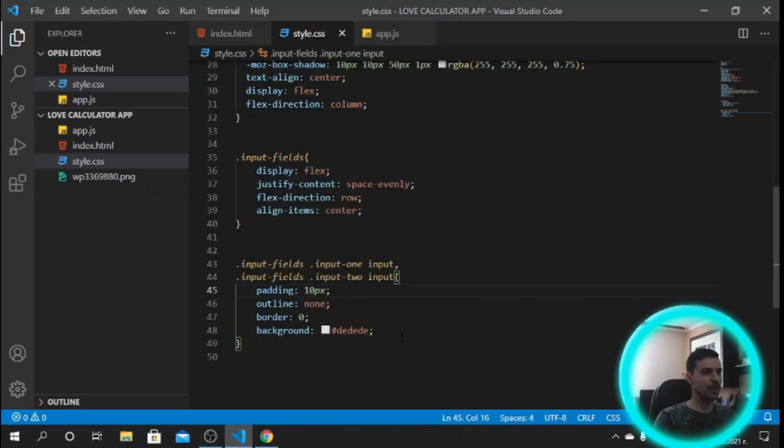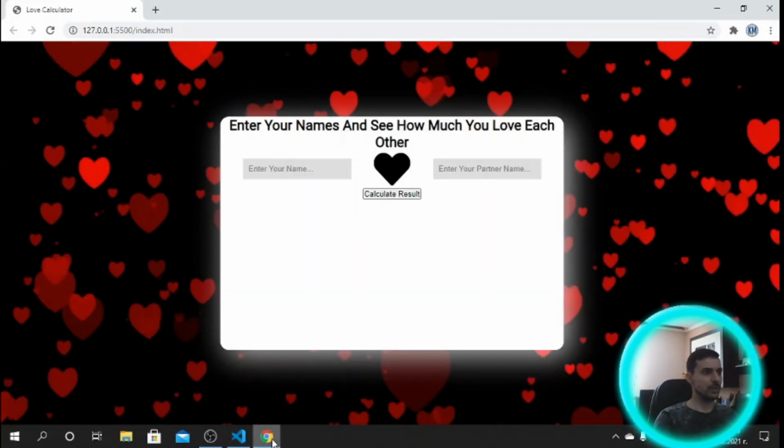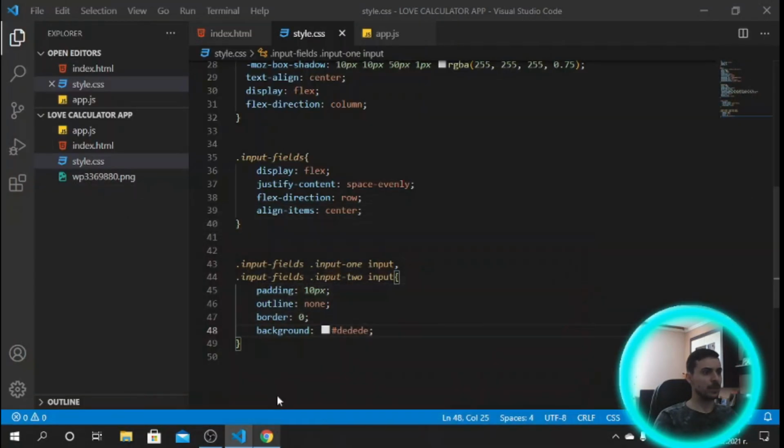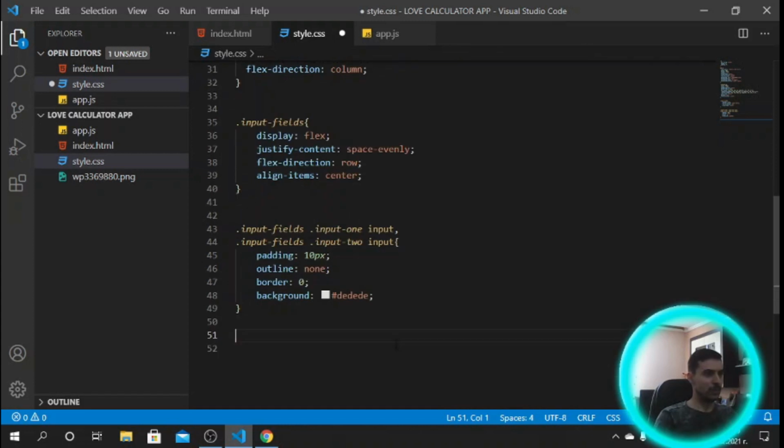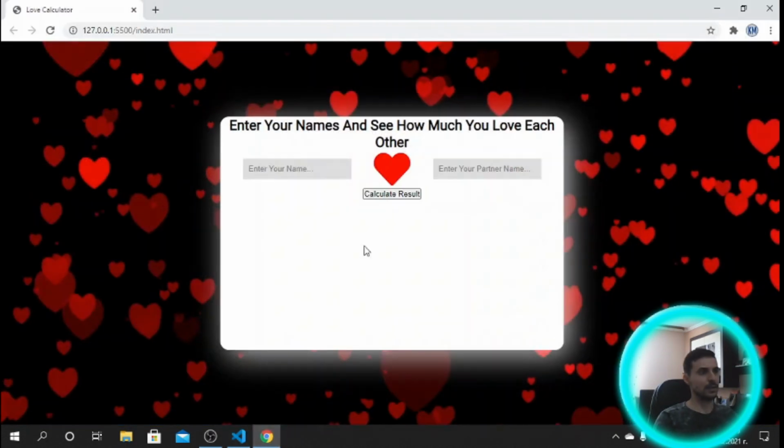Okay. What else we need to do is style the heart, so we need to do input-fields input heart, dot fas. That's the class name of the icon. So we can do color red. And let's save. Now the heart is red.